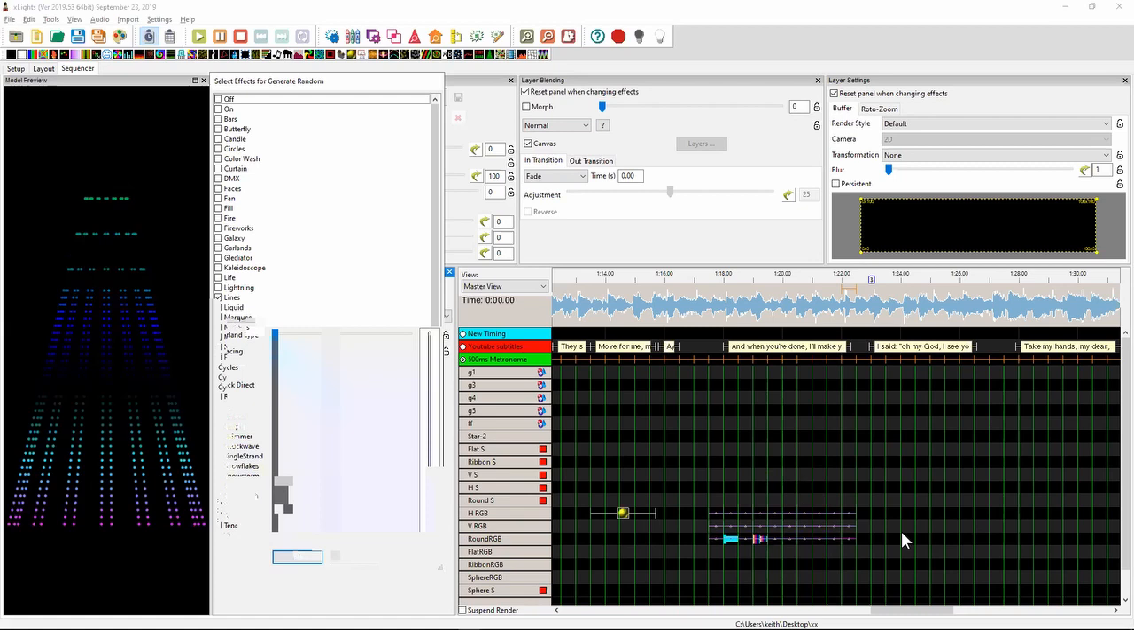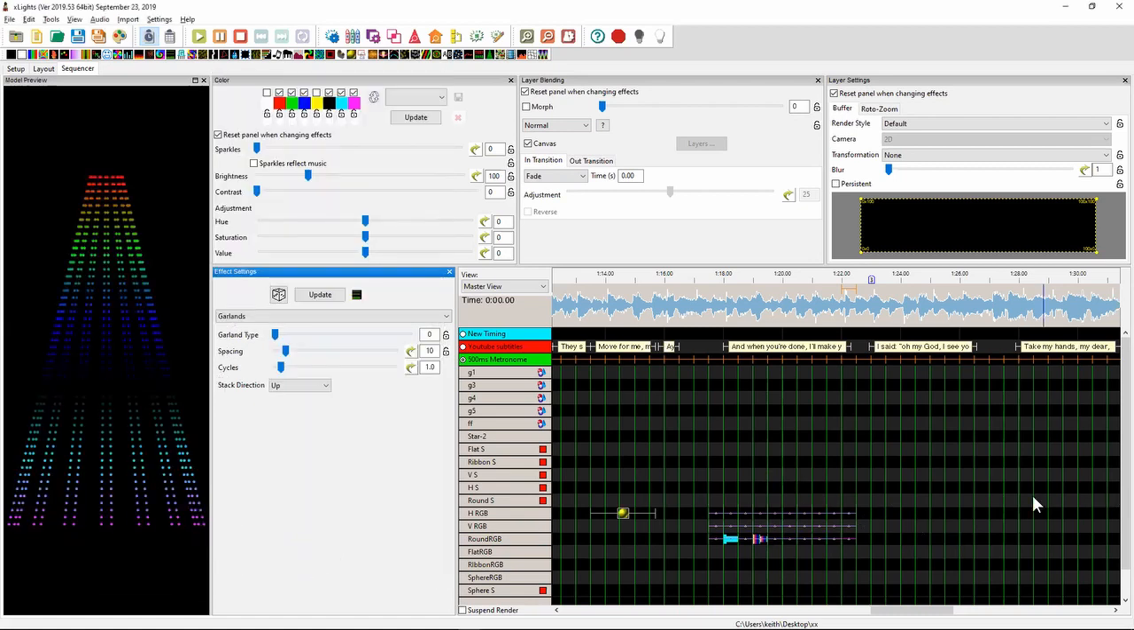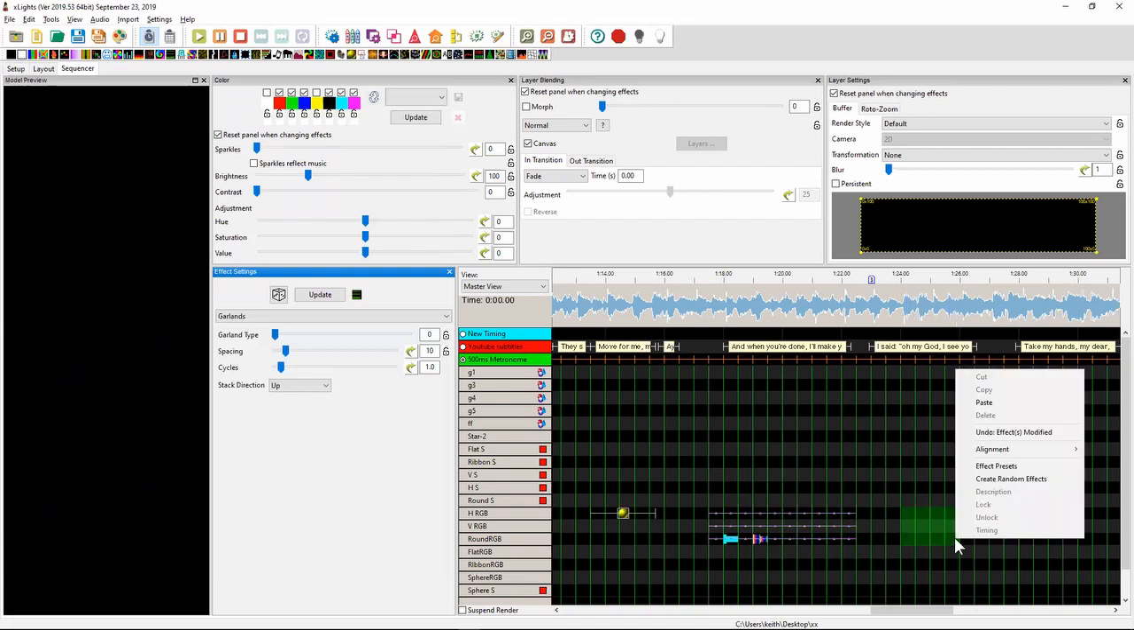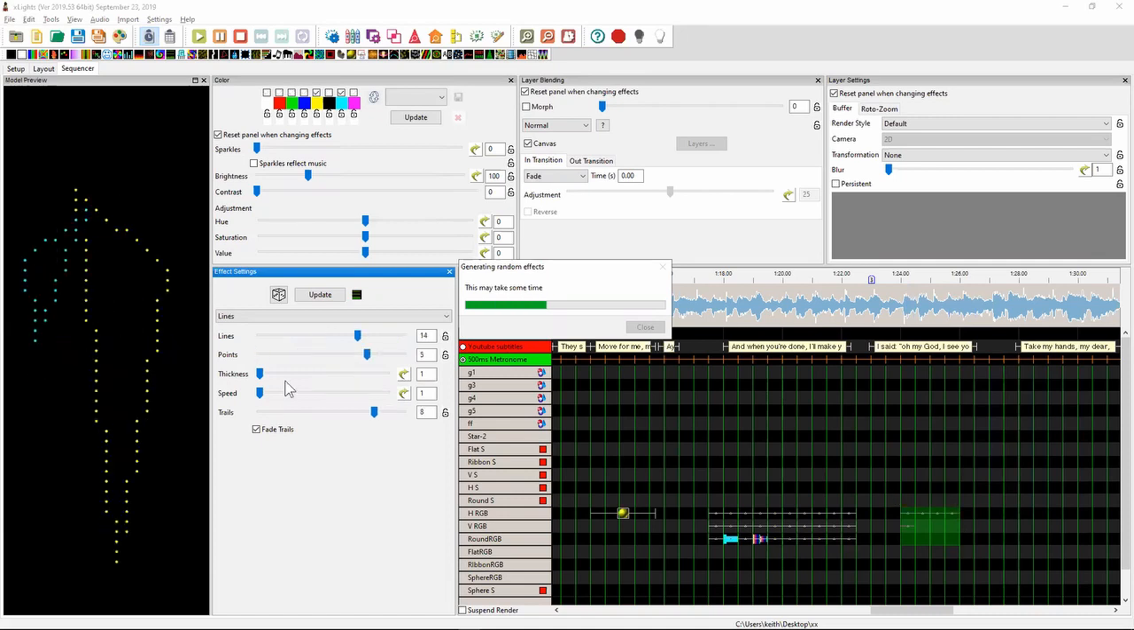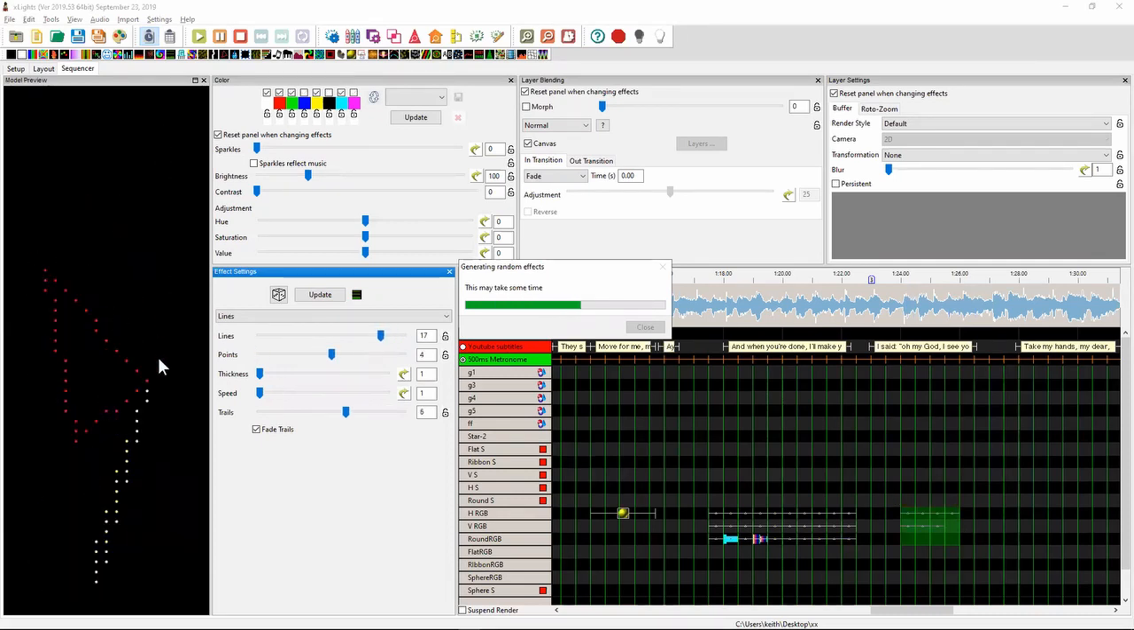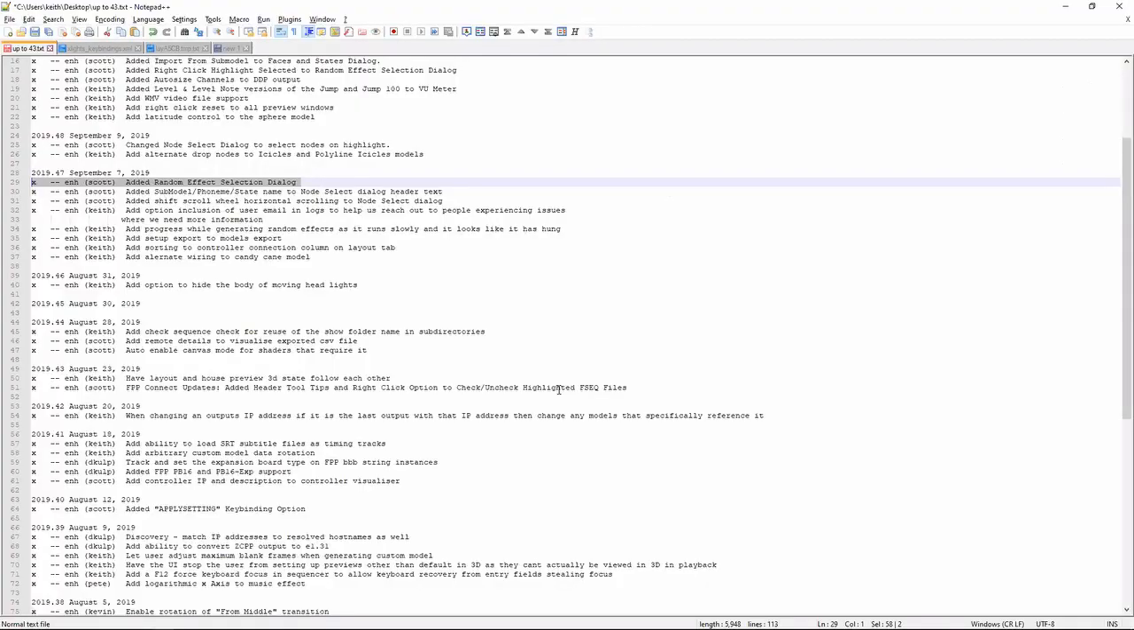And so now when I come up here and do random, create random effects, every effect that it creates is going to be a lines. It's just going to be slightly different settings on the lines. Okay, so that's what that one is.